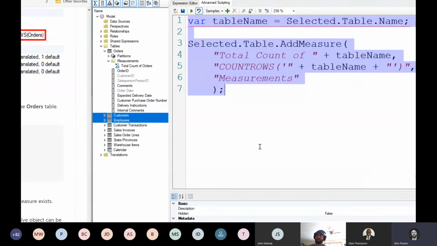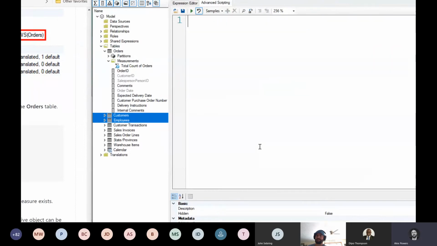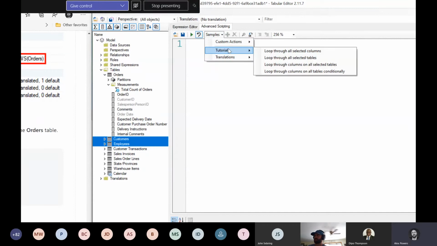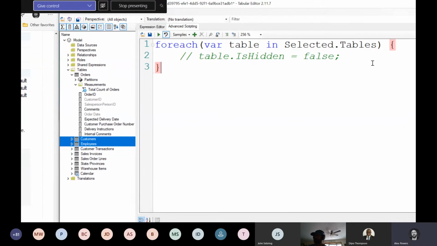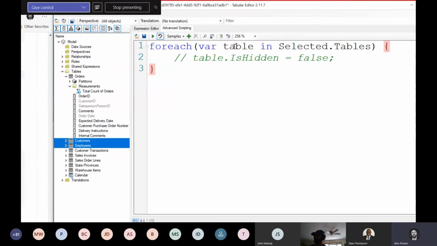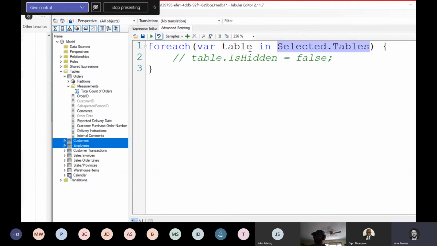I'm going to get rid of this just because I want that muscle memory of writing code. In my advanced scripting section here, I'm going to go to my samples. I'm going to go to tutorials. And I'm going to say, let's loop through all selected tables. Awesome. All right, so I've got this foreach loop now. So for each variable, I'm storing my table in my selected.tables. So any tables that I select, go ahead and store those here within that variable. So I'm going to get rid of this green commenting. I'm not worried about it right now, just for my purposes.